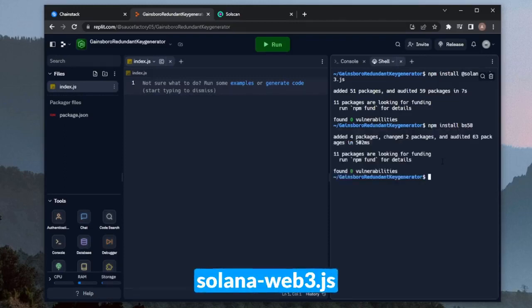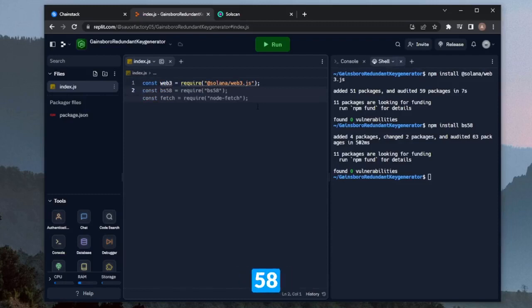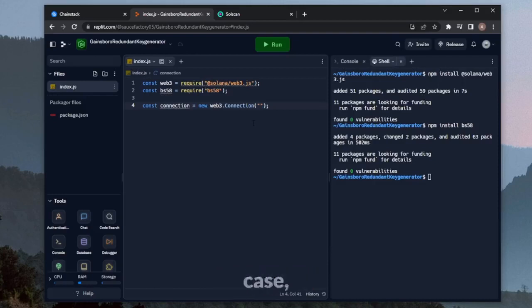All right, so now that we have Solana web3.js, and in my case, base58 installed, we can go ahead and throw these into base variables in our index file. We'll first define web3, and we'll define our base58 variable as well. Now we'll want to actually connect to the Solana blockchain itself with the connection variable. Let's do this by establishing connection, and in here we'll throw in an RPC endpoint. In this case, I'm going to use Chainstack.